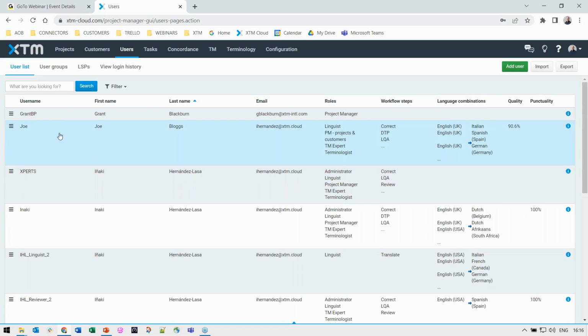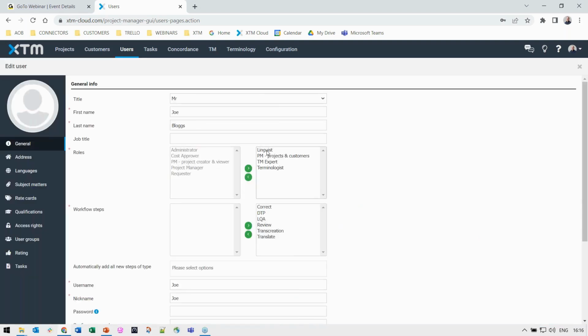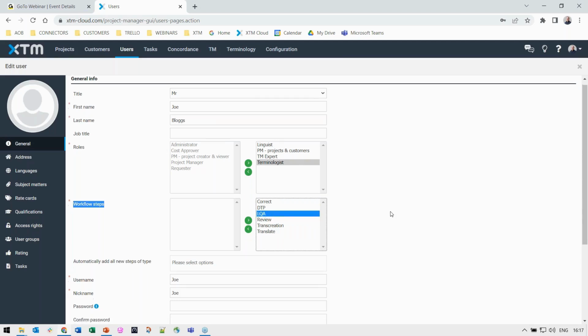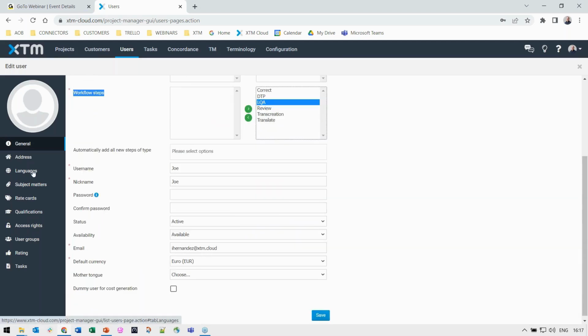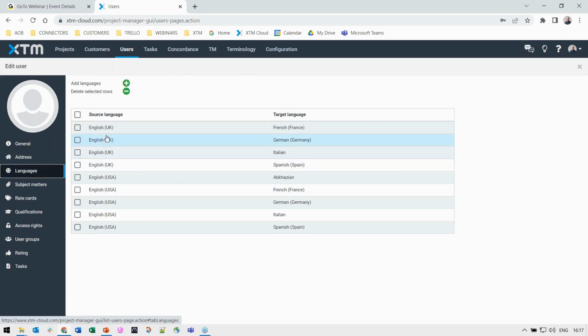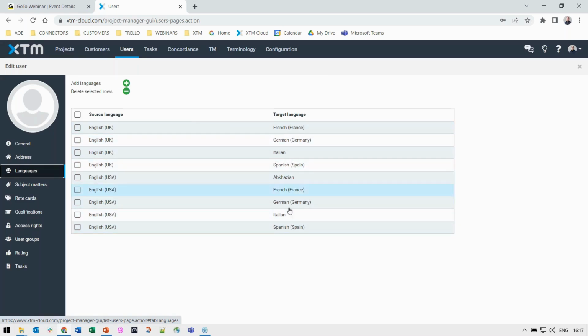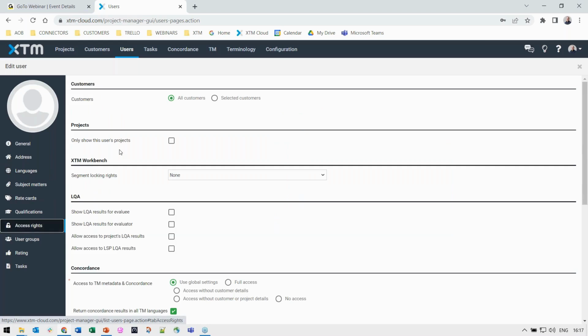So for instance, I can say Joe Blocks has rights as linguist, projects and customer, TM expert, terminologist. As workflow steps, Joe Blocks is allowed to correct, translate, review, do language quality assessment, etc. Again, what happens with the language combinations? Joe Blocks works from English UA, English UK, and English US into French, German, Italian, Spanish, all of these language combinations. What access rights does Joe Blocks have?